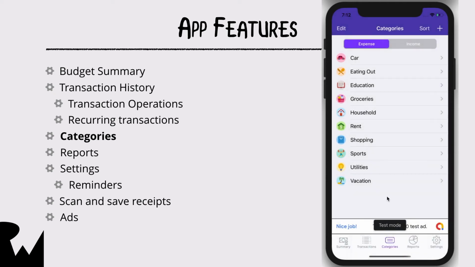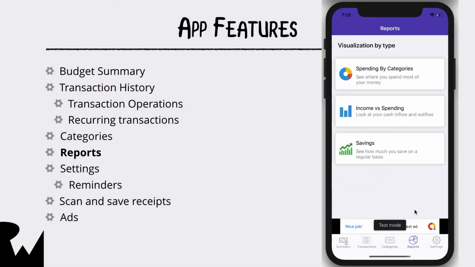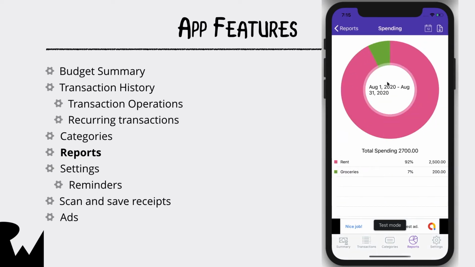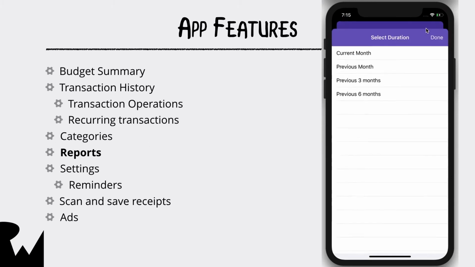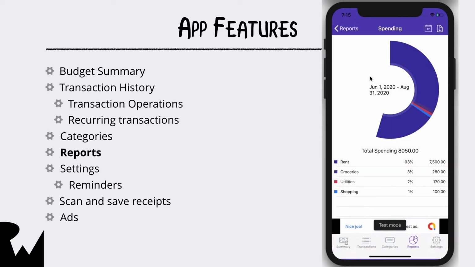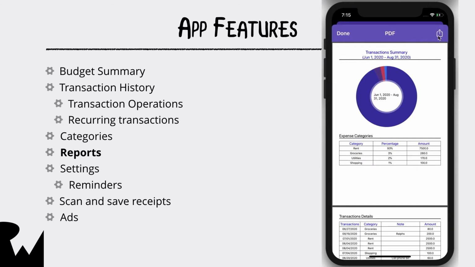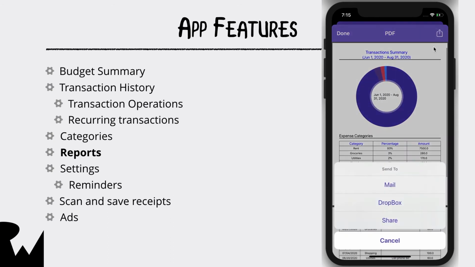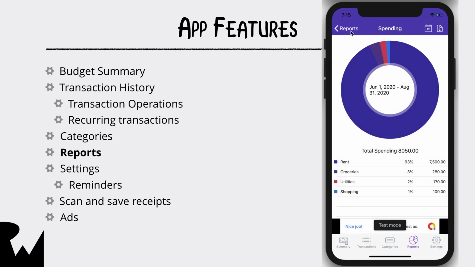Now let's take a look at the reports section. We have three kinds of reports available here. Here is the spending report, we have a pie chart and details. I can also choose to see my reports for the last 3 months. This is the info for last 3 months. I can also export it in PDF format. This is the PDF generated. I can choose to share it via email, Dropbox, or any other compatible apps on the device.